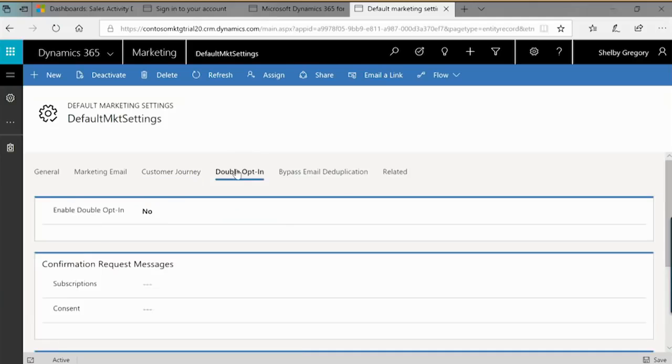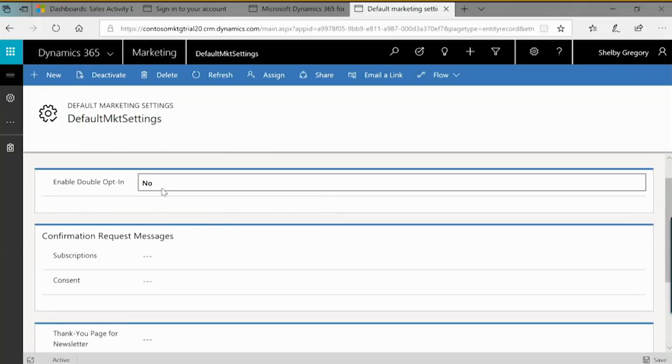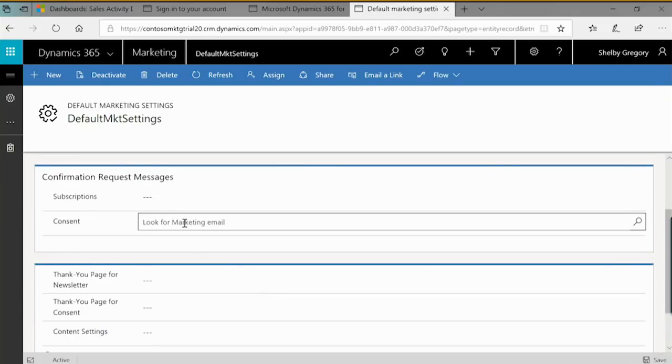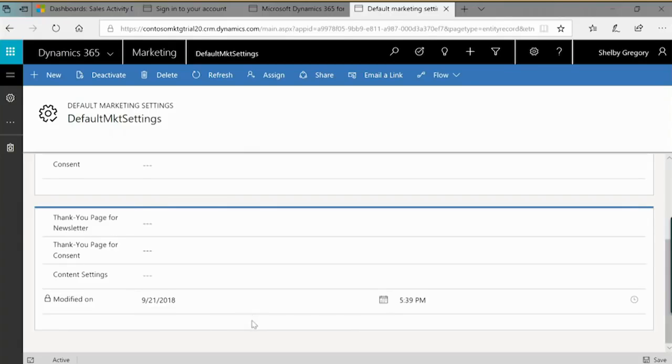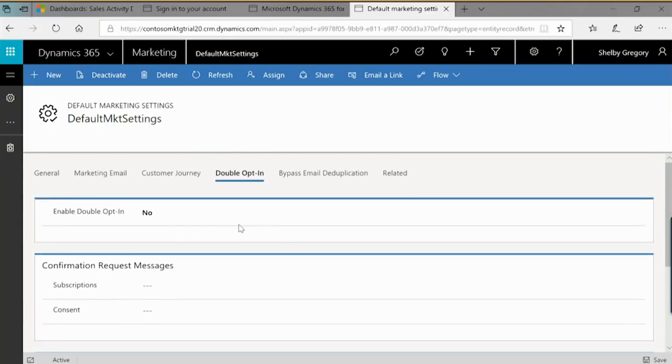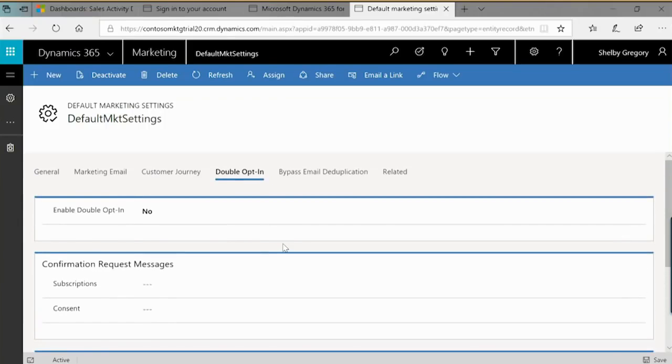In the Double Opt-in tab, this helps you enable the processes that make sure contact enrollment in a subscription list is intentional and the supplied email address is actually legitimate and functional. When contacts sign up for a new subscription list, the contact will be asked to confirm the request by clicking on a link sent to the email address. So here you would enable it and then go ahead and identify the subscription centers and the consent marketing email that you would be sending. Also the thank you pages and a thank you page consent. For more information on the double opt-in, go ahead and refer to your trial setup guide.